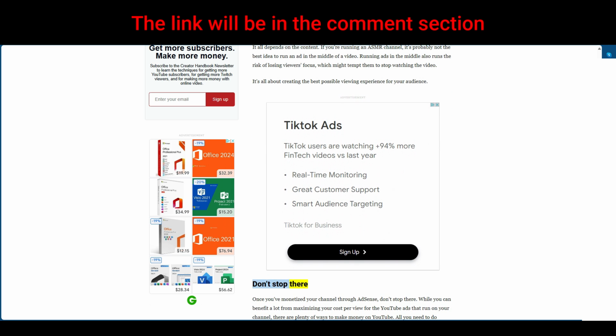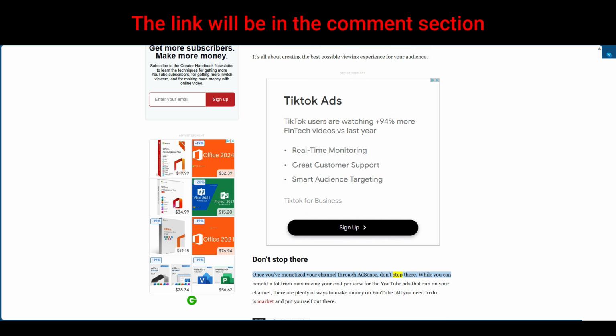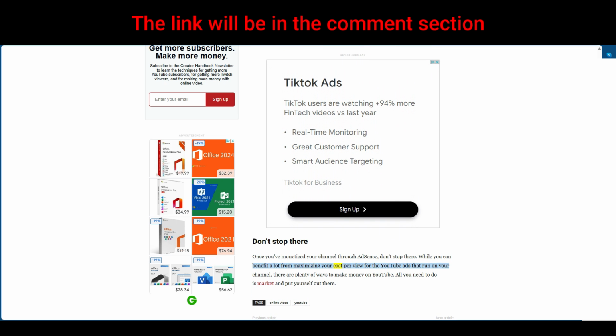Don't stop there. Once you've monetized your channel through AdSense, don't stop there. While you can benefit a lot from maximizing your cost per view for the YouTube ads that run on your channel, there are plenty of ways to make money on YouTube. All you need to do is market and put yourself out there.